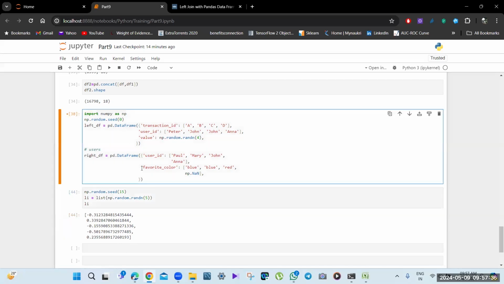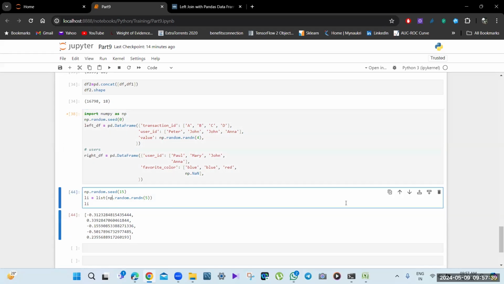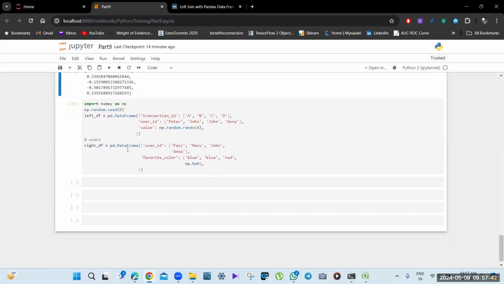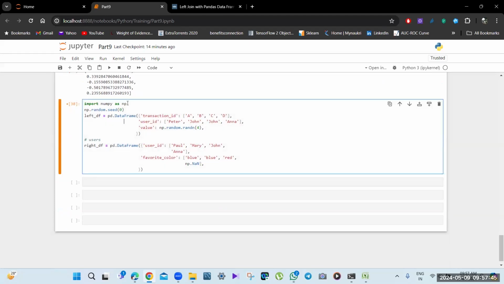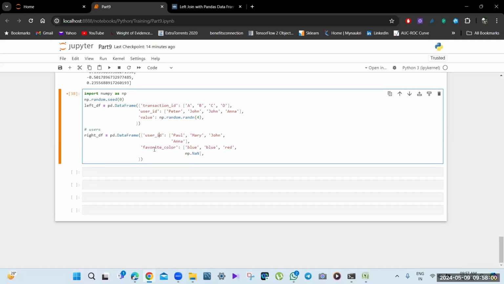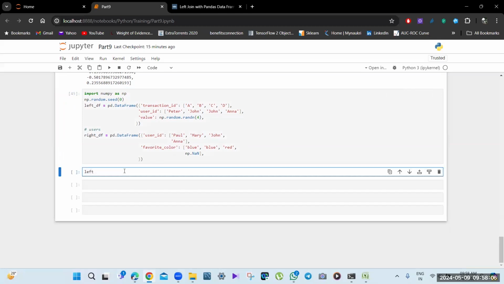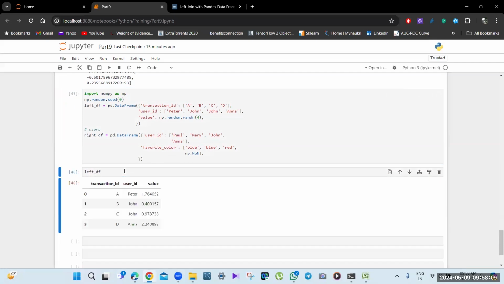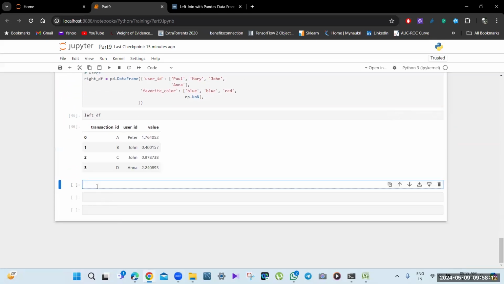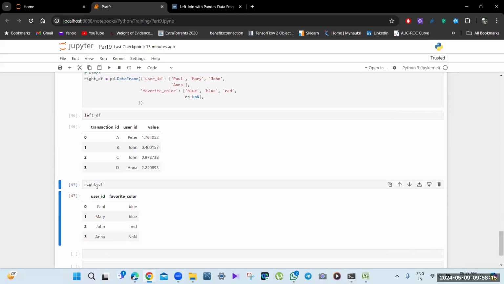Now coming here, what is this part doing essentially? First, numpy is np, and then this is a left data frame. It has created 3 columns: transaction id, user id, and the value. Let's say this is transaction value. And there is a right data frame. It has user id and the color. So if I run this, it has been executed. Let's see how it looks. So left_df, this is how the data frame looks, and right_df, this is how the data frame looks.